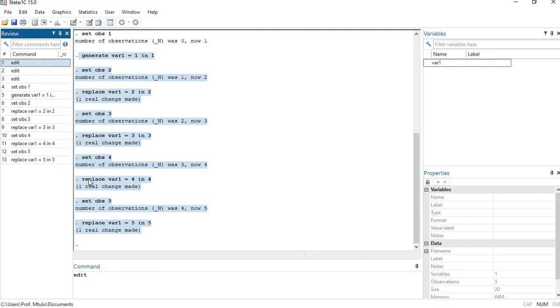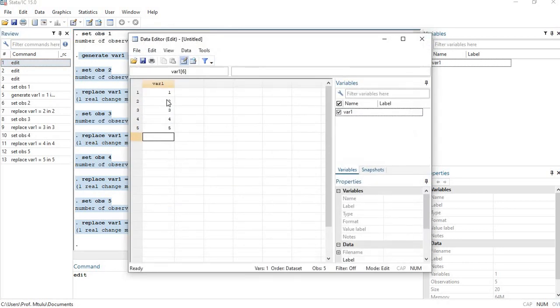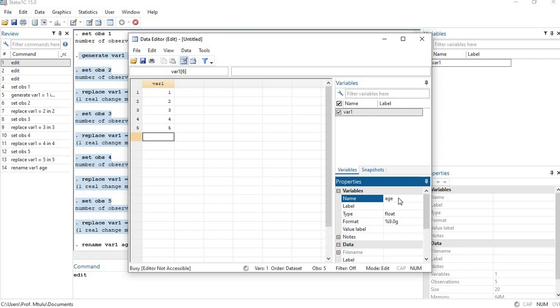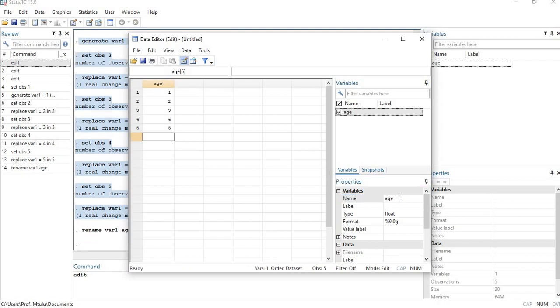And also you go to the variables window, you tap it, and then there's that var1. That's our variable. As said, we call it age. So you come at the variables, at the properties, you name it age. That's what I have to say. Thank you.